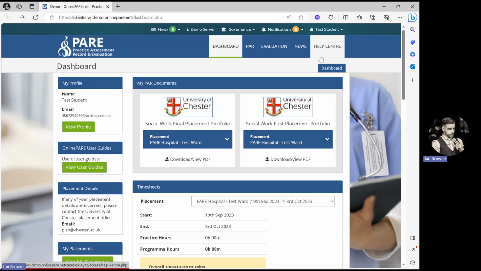So how to access PARE? If you've been allocated a student at the university, either as an on-site supervisor or practice educator, you will need to access PARE. Our placement administrator will organise securing your login details, and these will be sent to you via email. When a new account is created on PARE, the system generates a PARE account activation email, which is sent to your PARE account email address.